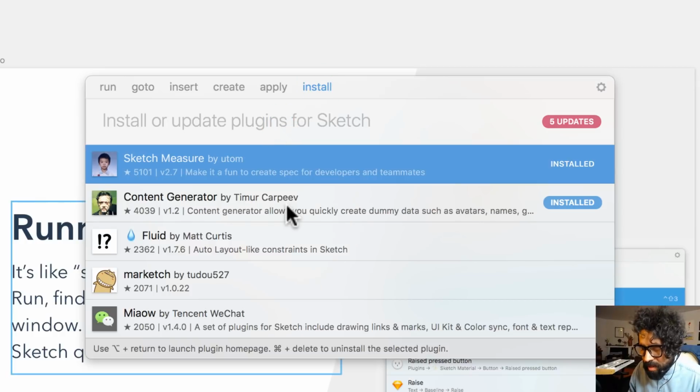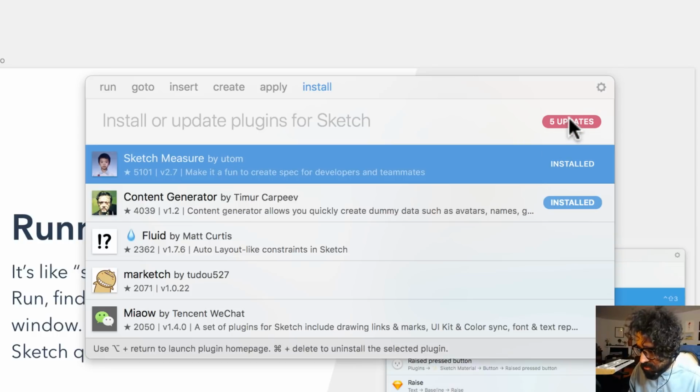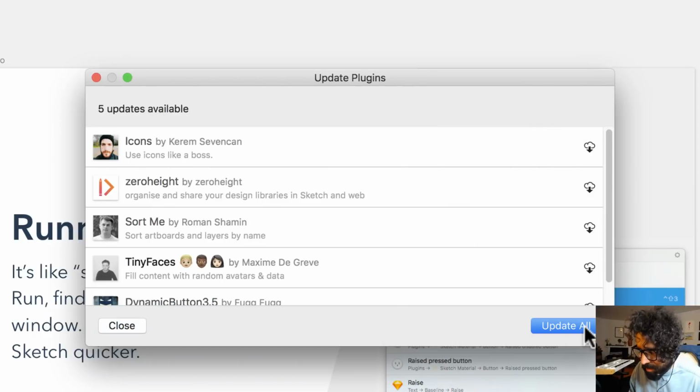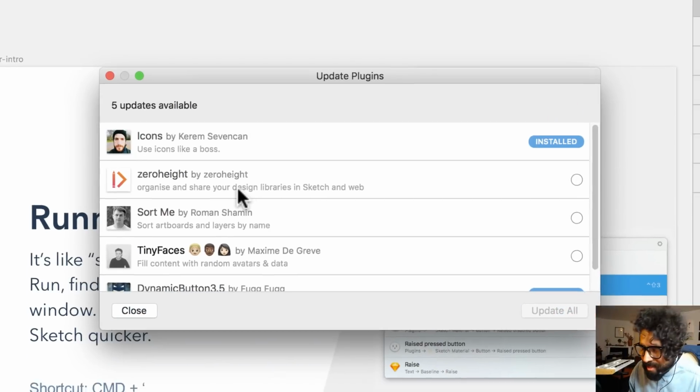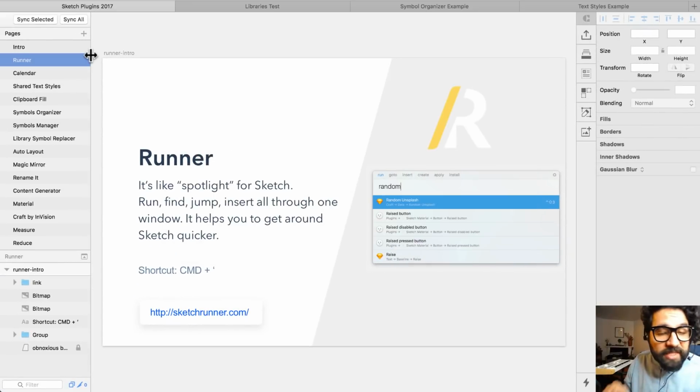So for example, here it suggests some of the better plugins. And apparently I also have some updates. I can even update from here. That's pretty cool. I didn't know that I needed an update. So yeah, just go to sketchrunner.com. It's really useful, and this one is going to allow you to install the rest of the plugins.